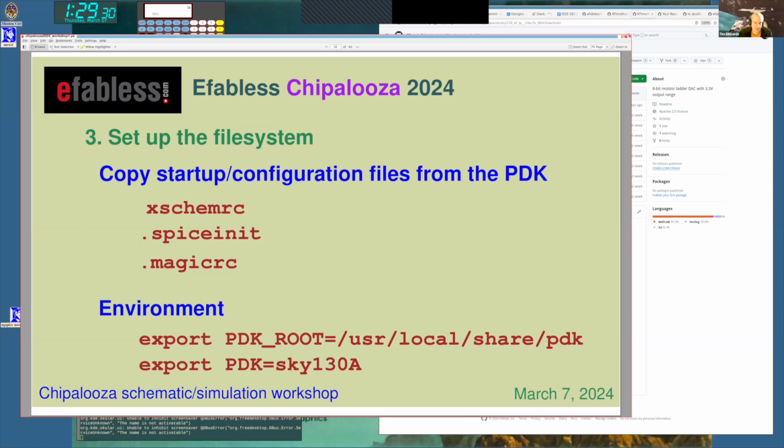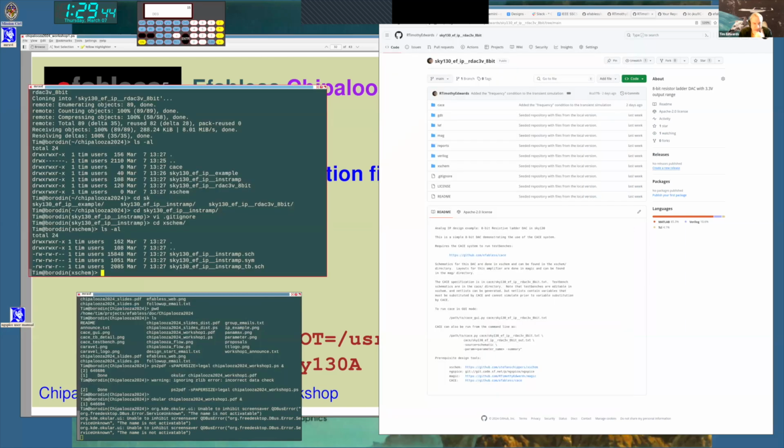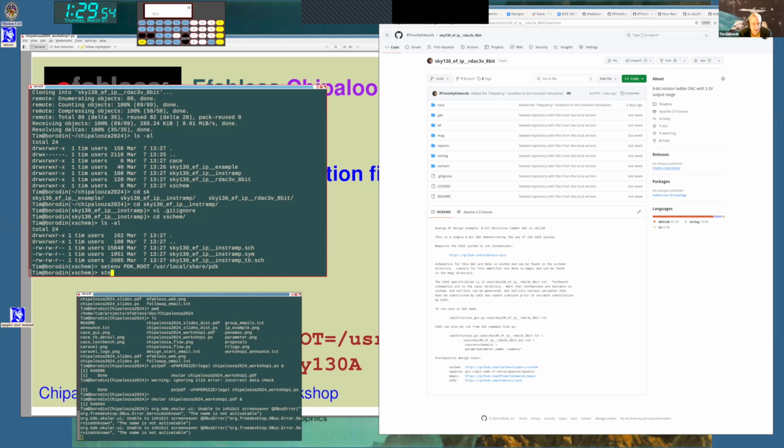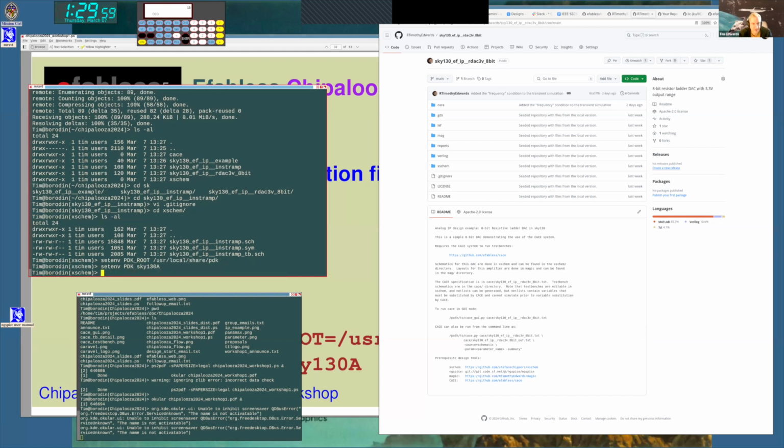One thing I can do is set an environment variable for PDK root. There are a number of tools that require it. Most tools, I think, by now have been developed so that they don't actually require it. They can just figure out where the PDK root is because it is generally in one of a few known places. But let's just say I'm going to set PDK root to /usr/local/share/pdk because I've done the standard install. And just in case, set my PDK here to sky130A.